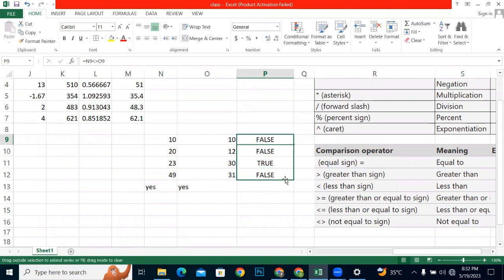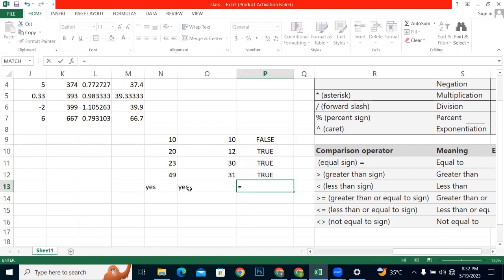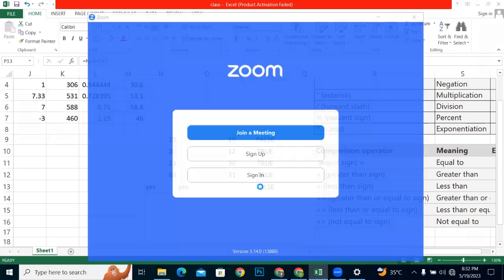If I bring this down, you see, you have true. All these ones are not equals to each other, so you have true, true, true, true. I can do the same thing here. Equals to is this equals to this, and enter. It's giving me true because it's equal to this.